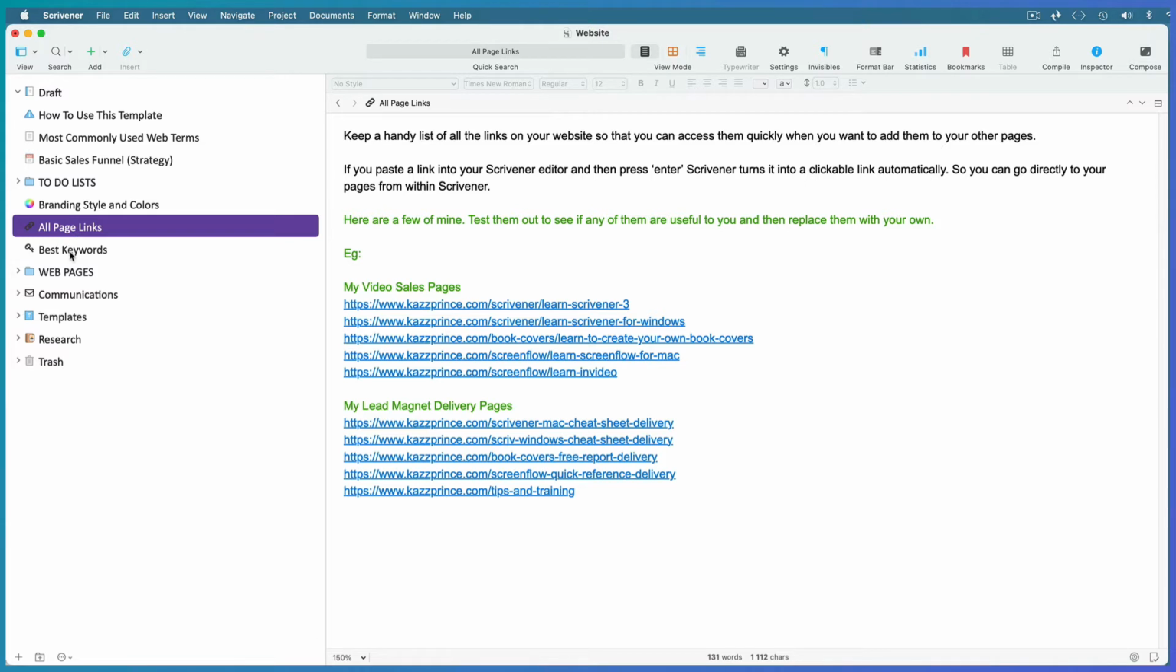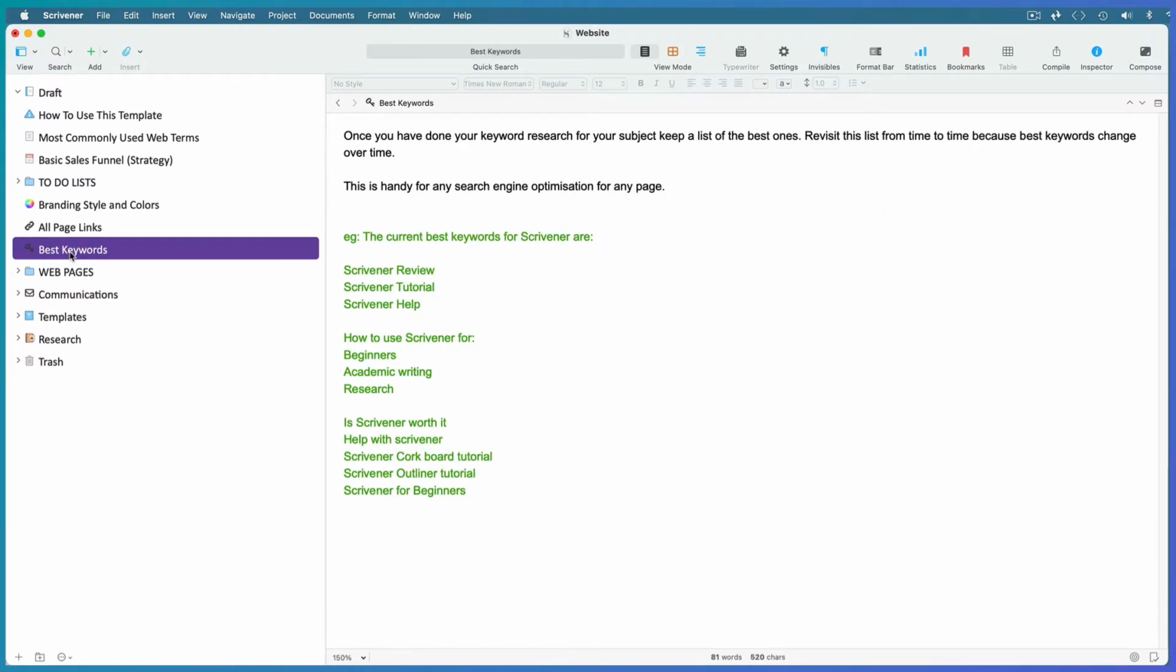In order to have any of your pages found in Google search, you need to research and apply the keywords that most describe your pages. Keep them handy and update them from time to time because they can change.